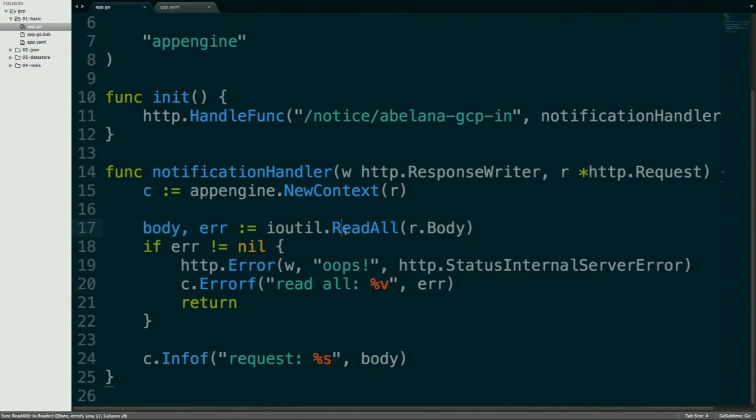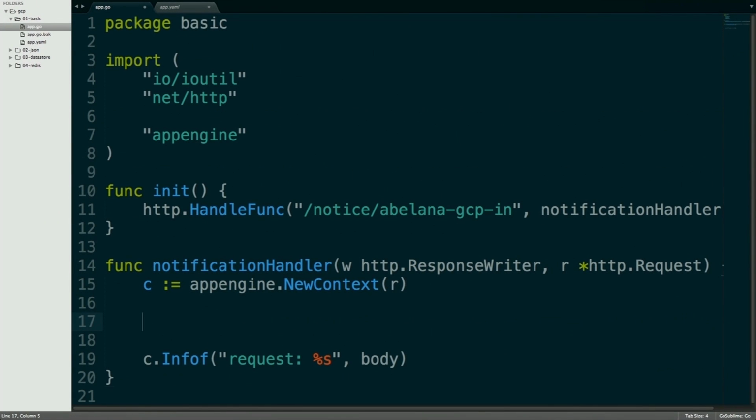OK, so how do we do it in Go? How do we decode JSON? It's actually really easy. You use a JSON decoder, so json.NewDecoder, and that will read from a reader, from anything that you can read from. And the request body is one of those. So we're just going to decode stuff from the body of the request.